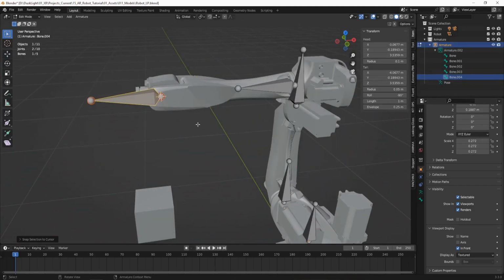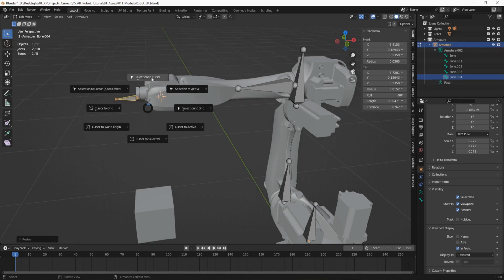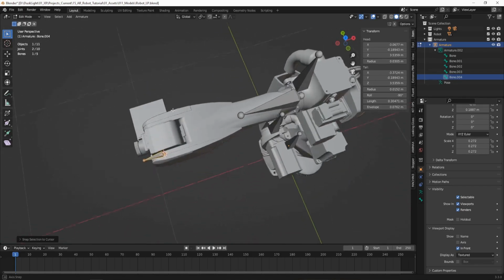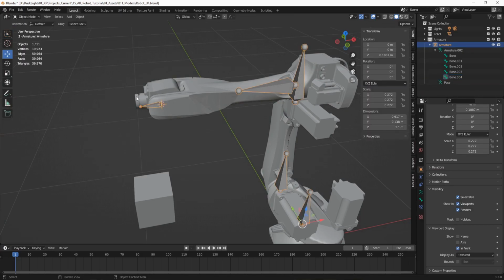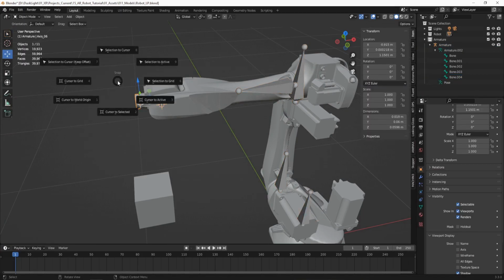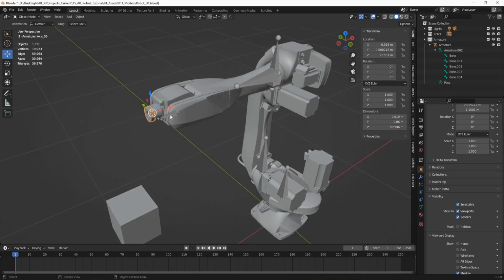The bone is huge. I'm going to scale it down and you see it's moving away from the pivot point. But that's not a big deal as I can say Shift S again and say selection to cursor and it's back into place. Tapping out of edit mode again, I'm selecting the last one, Shift S, cursor to selected. So I got my marker point in place.